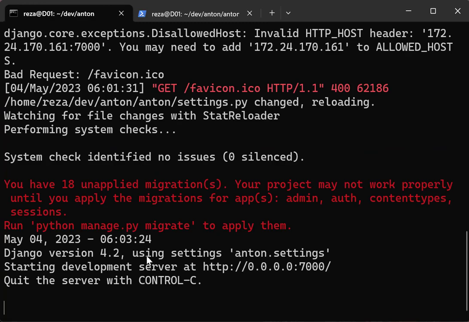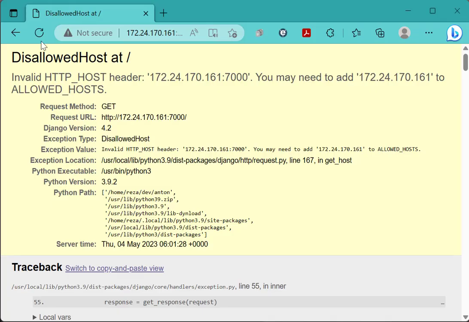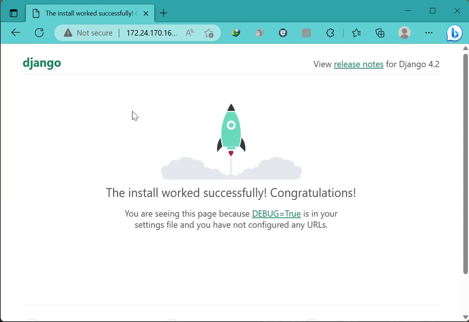Now when we come back to our running project, you realize that when the file has been changed, this system reloads automatically, okay. It reloads automatically, and when we come to our browser and we refresh, we should get a successful message, okay. Now it says the install worked successfully, congratulations. So now our app is up and running, okay, and that's positive.